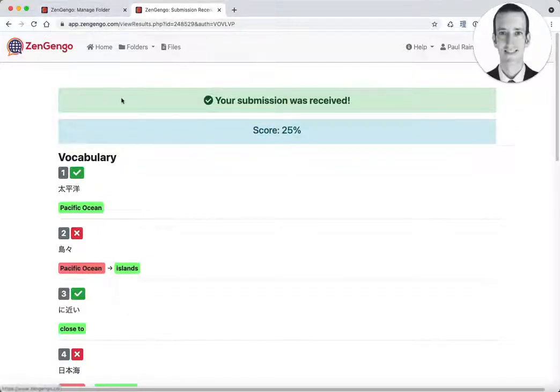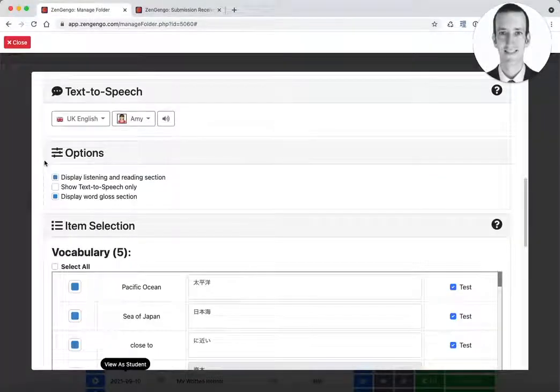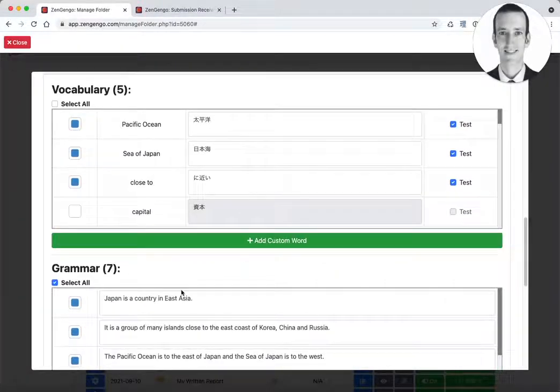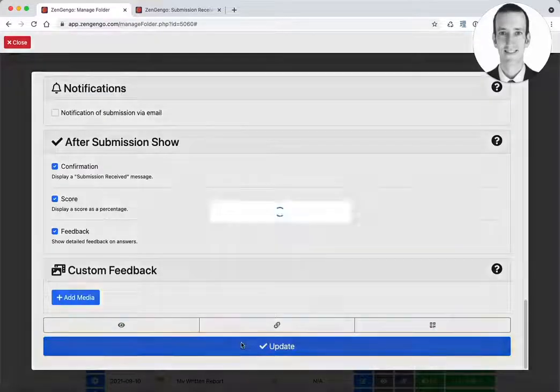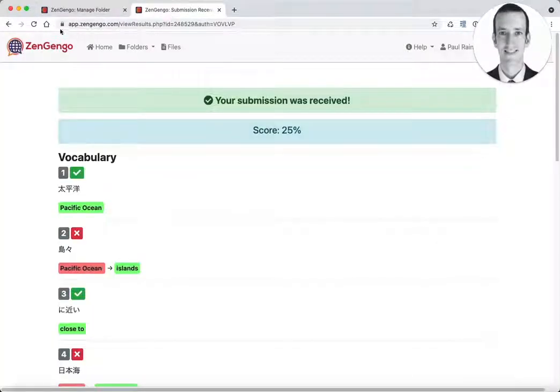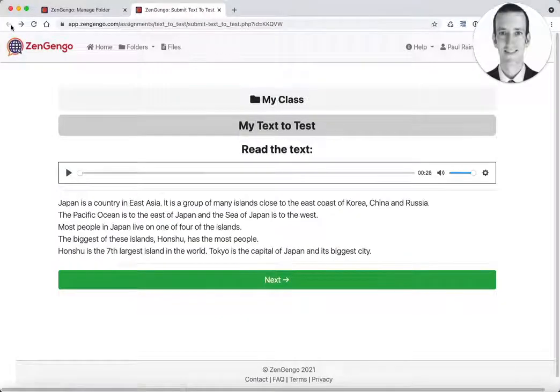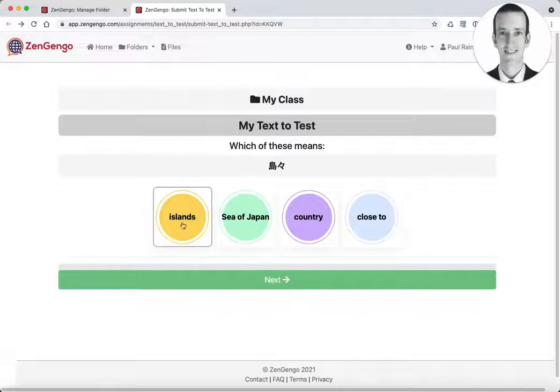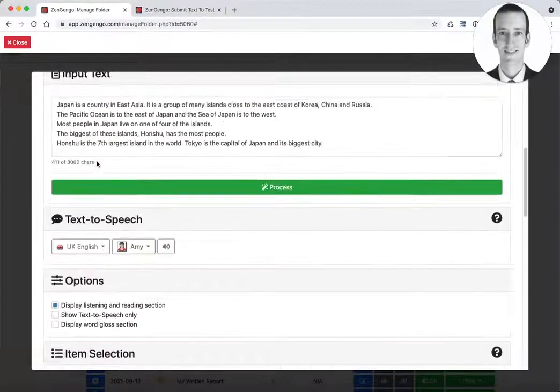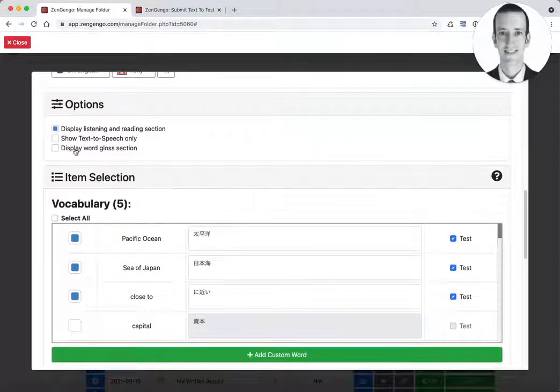All right, I'm going to show a couple of variations on the options now. So I'm back in the assignment configuration panel, and this time I'm going to switch off the word gloss section and click on update. Now if I go back to the assignment and try it again, I will see that I start with the listening and reading section. And when I click on next, I go straight to the vocabulary check. Okay, so the word gloss section is not shown, so that can be turned off if you prefer.